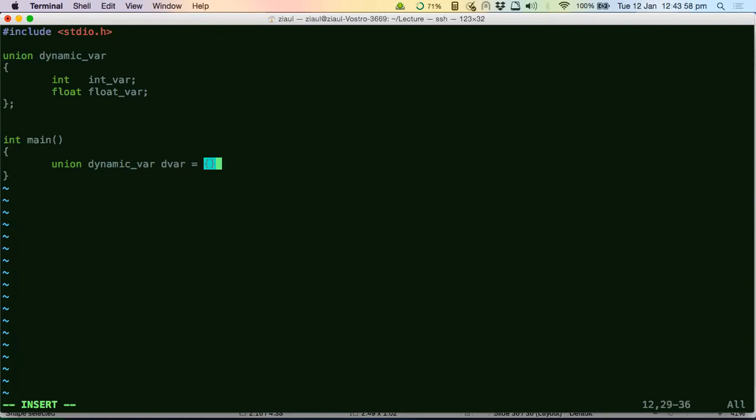And then remember how you used to initialize structures, right? I'll come to why you need unions. We just used to give it the member variables within curly braces. So what do you have now? 12 and 12.5.